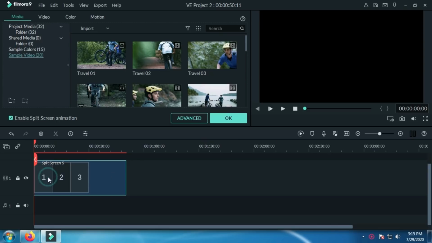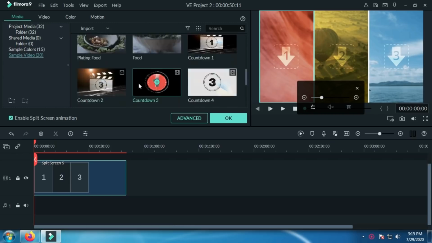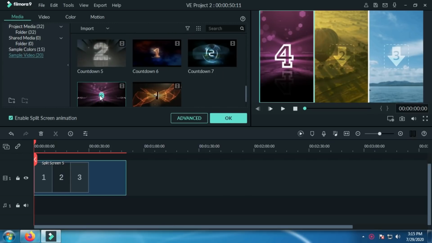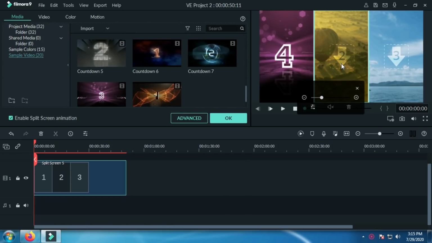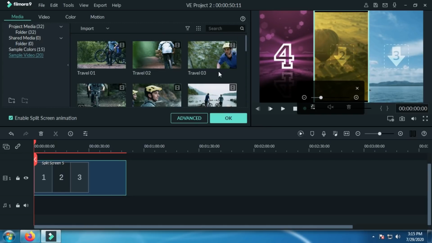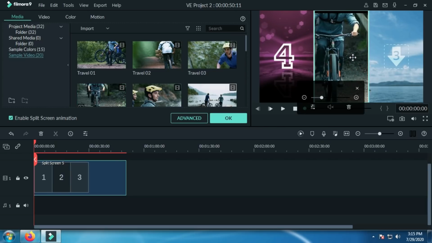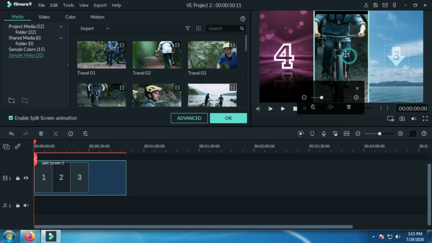I am extending the time bar. Just click the first video. I am adding the countdown. Okay, first template, I am setting the countdown timer. There is a zoom in, zoom out option. See, I am selecting the second video. You can adjust the position of the video according to your video needs.